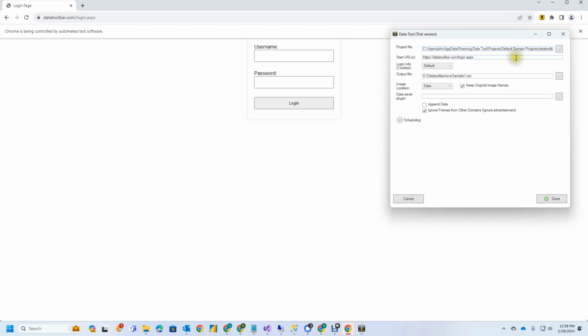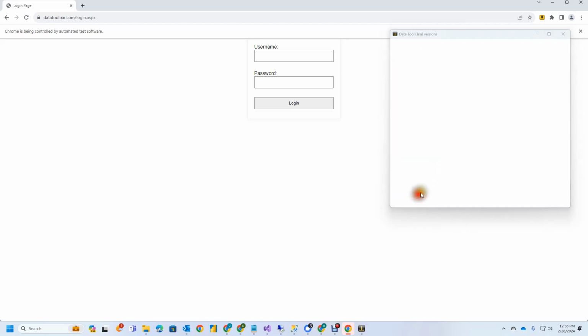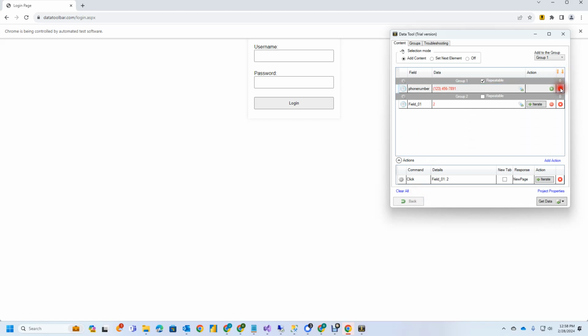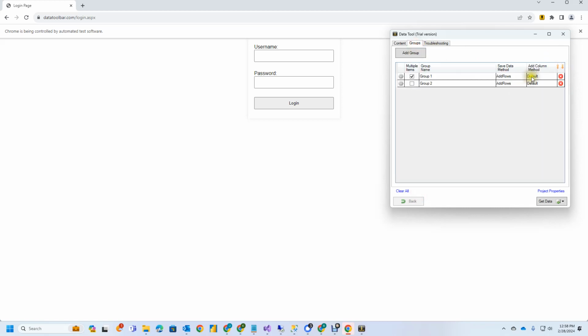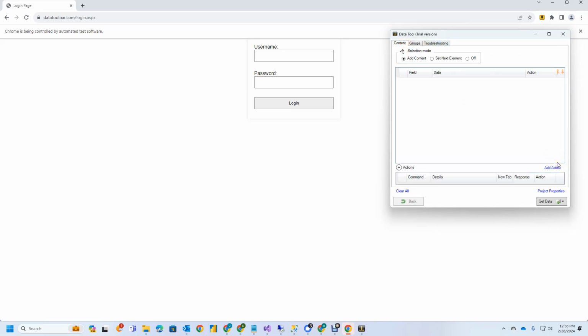If you go to project properties, you'll see the project file right here, which it saves to in this directory under the datatoolbar.com website and the project. So we're going to get a conflict if we try to create a scraper here. So what we do is we go ahead and X everything out. We go to groups, we X everything out, and that initializes the project so we can start over.